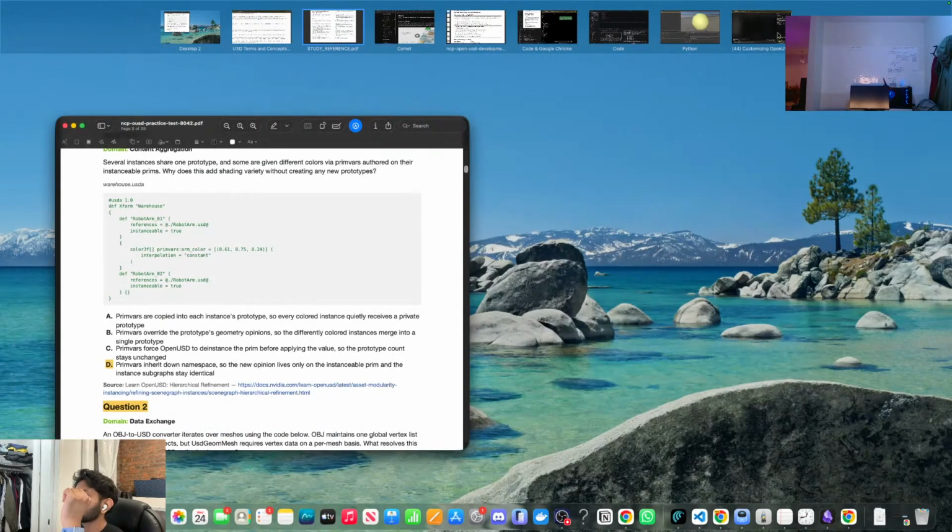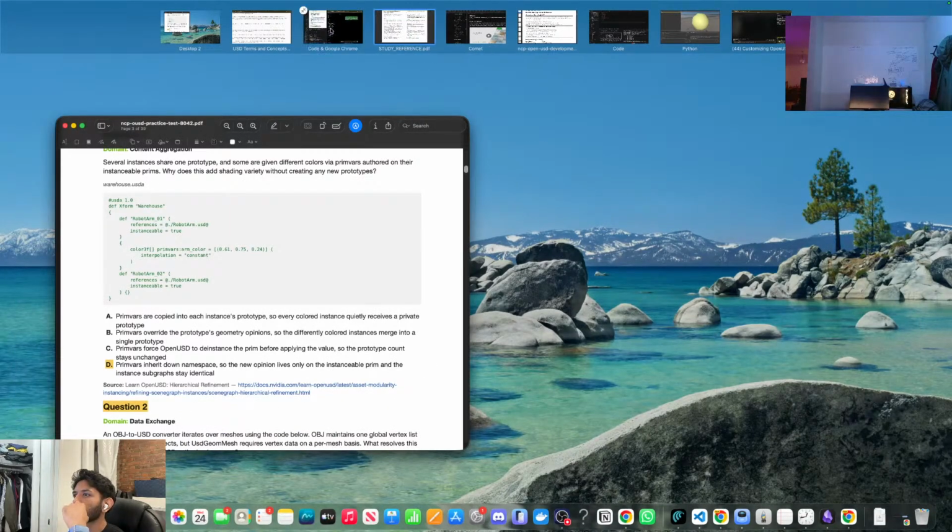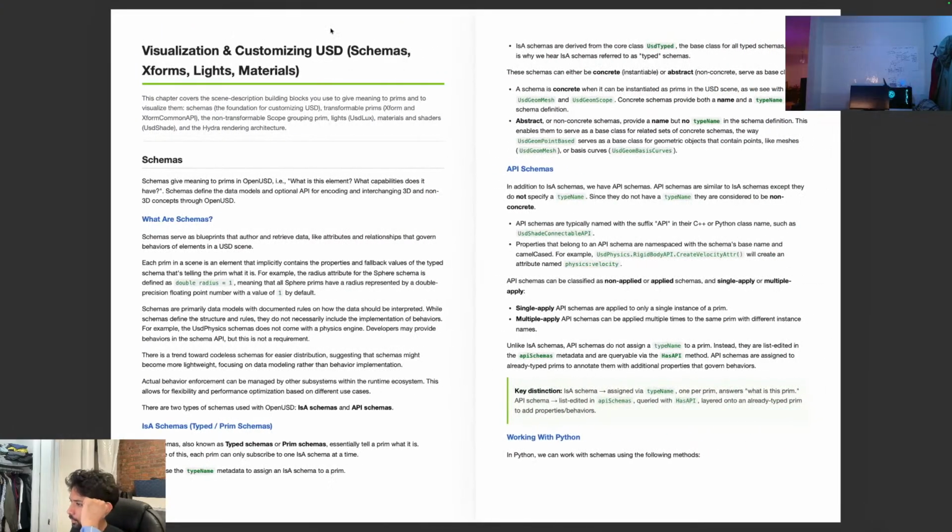Okay, let it answer that. In the meanwhile, we'll read API schemas. In addition to user schema, we have API schemas. API schemas are similar to user schemas, except they do not specify a type name. Since they do not have a type name, they are considered to be non-concrete.